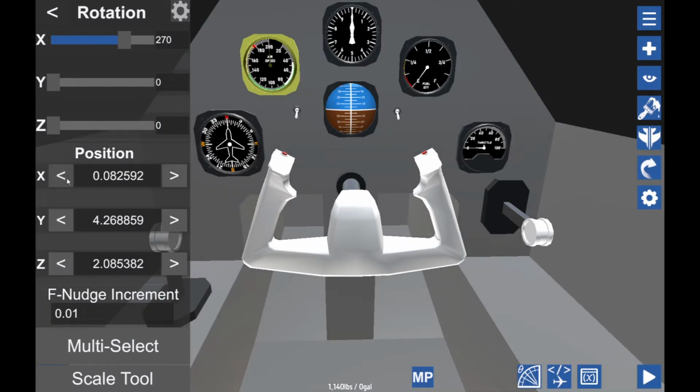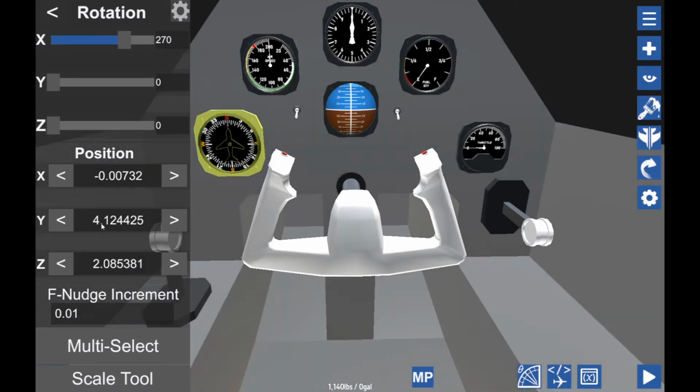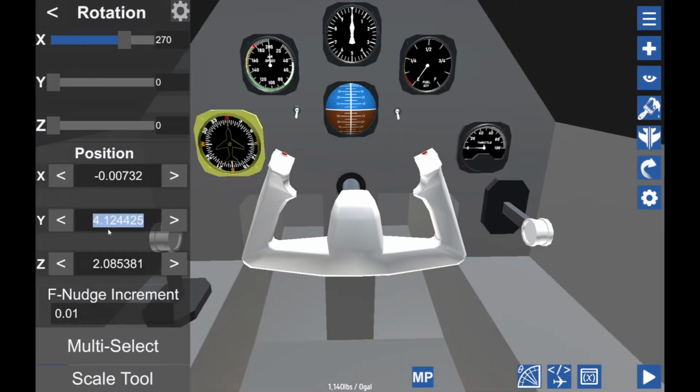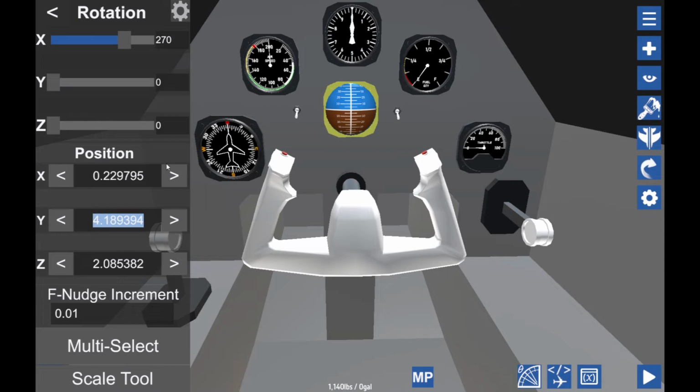Now I'll set the y-axis, which controls up and down of the gauge, and make the one parallel to it have a similar y-axis, so it looks better and symmetrical. I'll do the same for the bottom one also. I'll just copy the y value and paste it on the other one. And now I'll set the altitude indicator in the same x-axis.